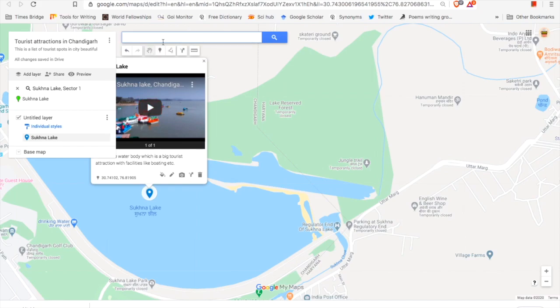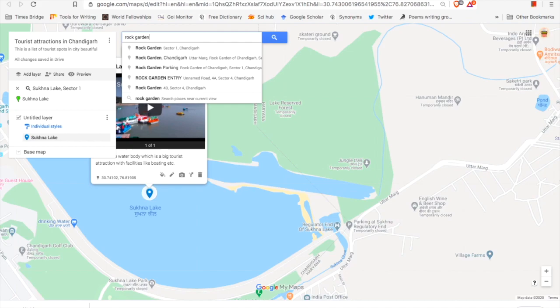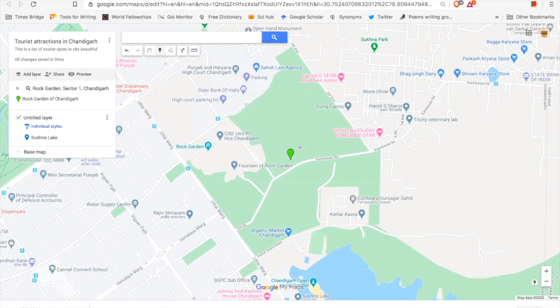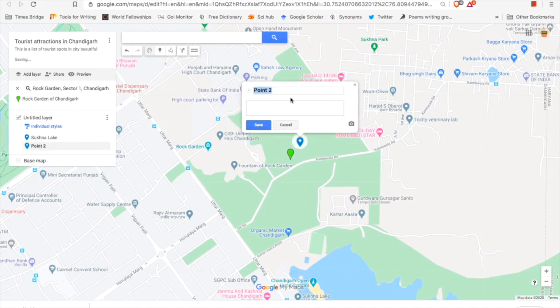Let's search for another tourist spot. Let's go for Rock Garden because that's another famous tourist spot in Chandigarh. You get the location, add the marker, give label and description.